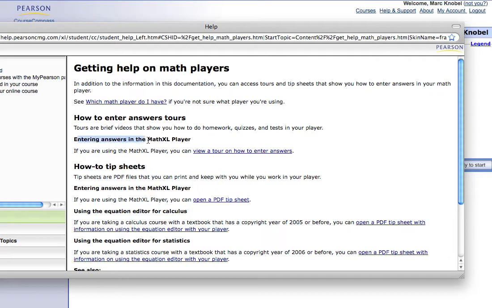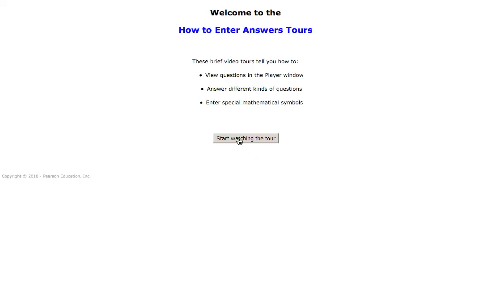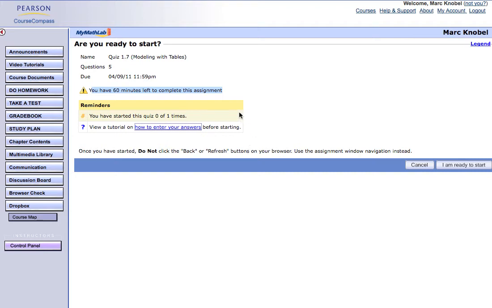Over here, it says entering answers in the MathXL player. It says view a tour on how to enter answers. So you can click on that link and then you can start watching the tour, and that will explain how to enter answers. So that's one thing you can do. Okay, so once you've viewed the little tutorial there and you feel comfortable, and basically it's the same editor you use when you complete the homework, you'll be using it for the quizzes, so you won't have anything unfamiliar here.